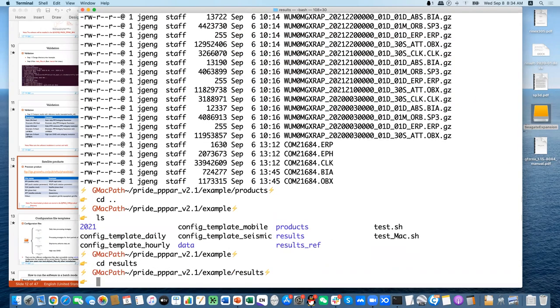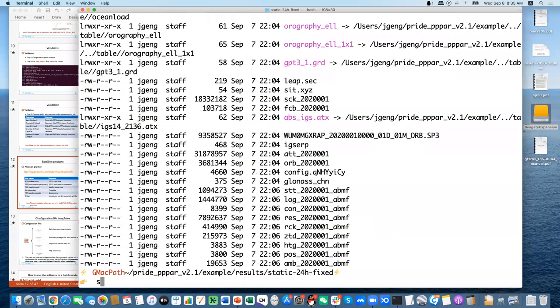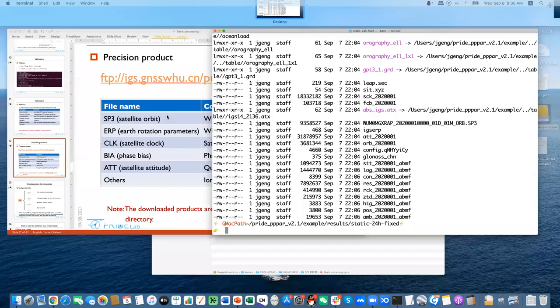So we have the results here. After you validate your software by running the test, test Mac and test SH here, you will have five kinds of results. For each kind of result, for example here for the static, you have result files like this: the STT file, log file, CONG file, RACE file for the residuals, the RCK file for the receiver clocks, and the zenith delay. I will show this later on. For all kinds of results you can see here, they are divided into different parts.